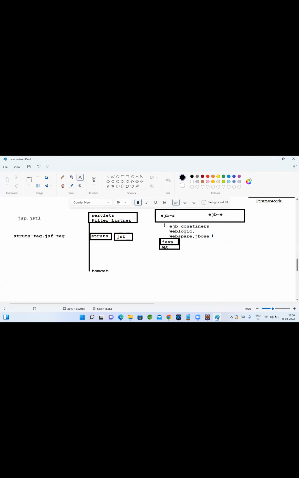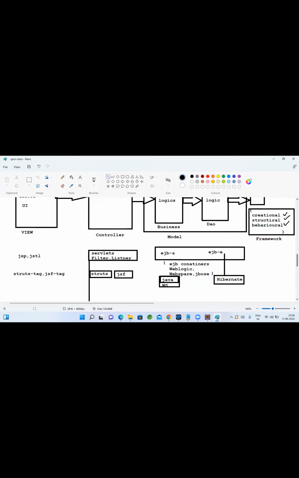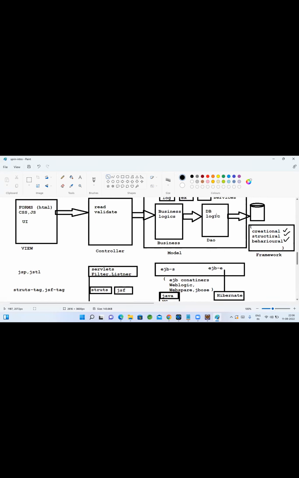And again, EJB entity beans components. The same team's developer came into the market and gave one framework called Hibernate. Many features we have. This is an ORM against EJB entity beans only. It's like a replacement for EJB entity beans, you can call. It's an ORM framework designed particularly for DAO operations.